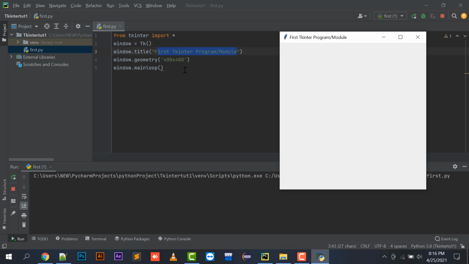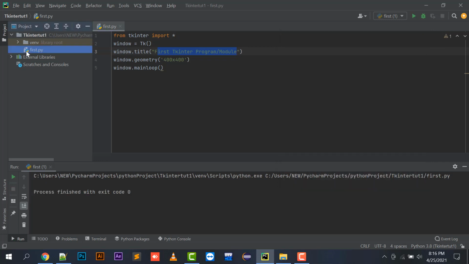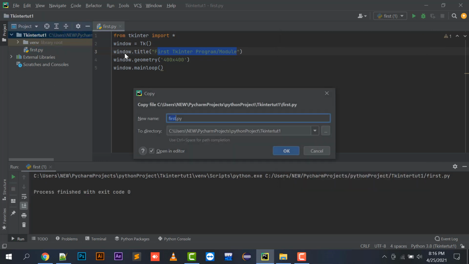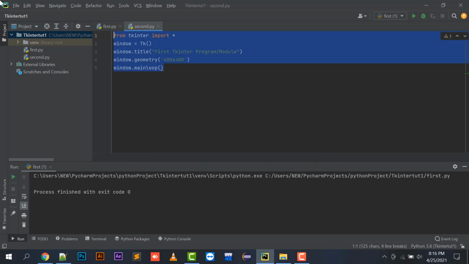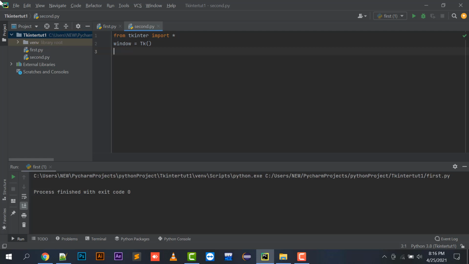This is the basic program of tkinter, and let's start with the next program, which is going to explain how to add a label, a button, and an entry box in your window. So I'm just copying this file, Control C and Control V, and I am going to name it second. So from tkinter import star. This was the first file, and I'm closing this, and this is my second file.